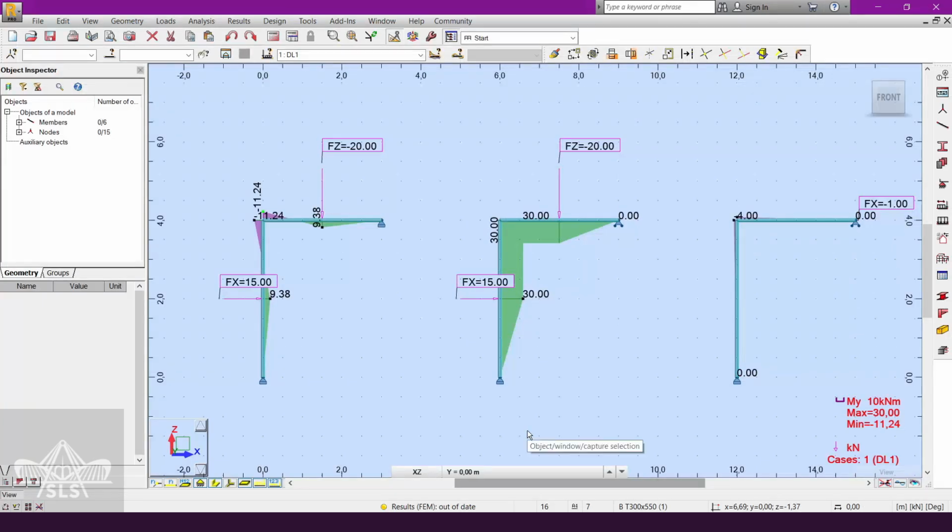Everyone, and welcome in today's video. Today I will show you how we can model the previous question, which is solved by hand calculations, using Autodesk Robot software, and how we can find the inflection points from the software and compare the results which we got by hand calculations with the ones which the software is going to provide to us.